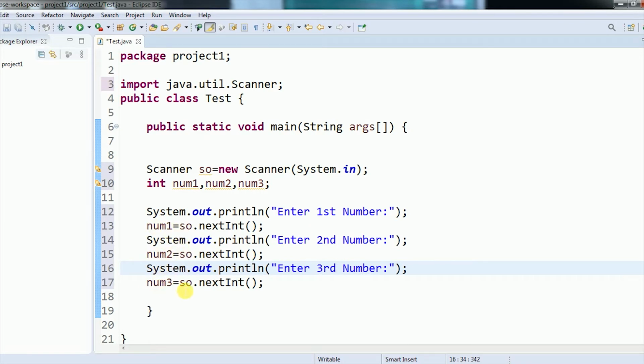Whatever numbers the user enters into these variables, now I need to check which one is the greatest number. For that purpose we have to use the concept of the if else if statement, which means how you can check the conditions and compare the variables amongst each other. So here, how can we do that?